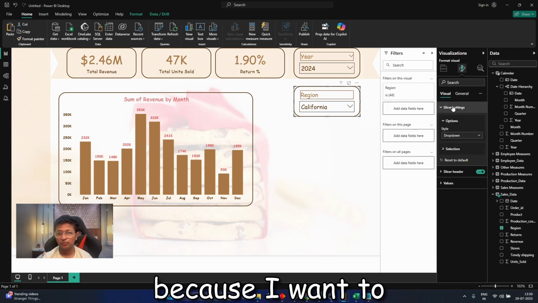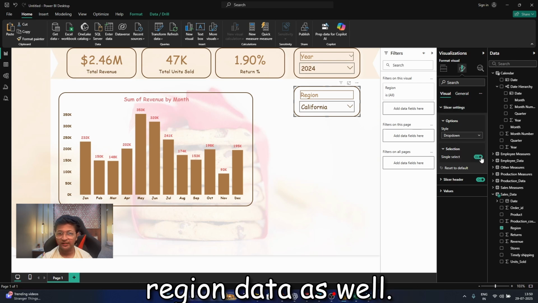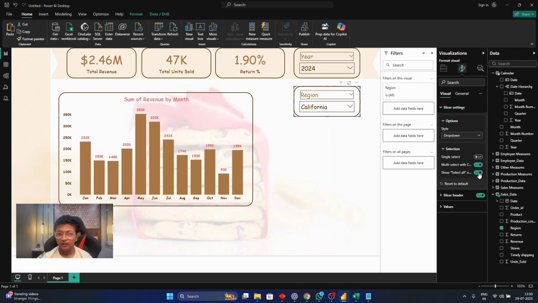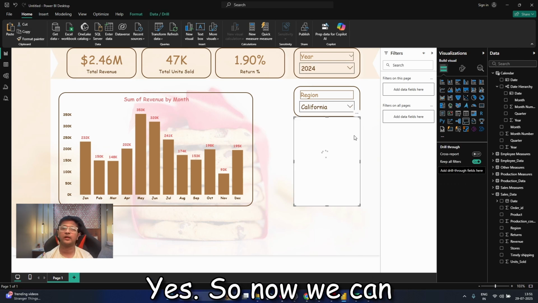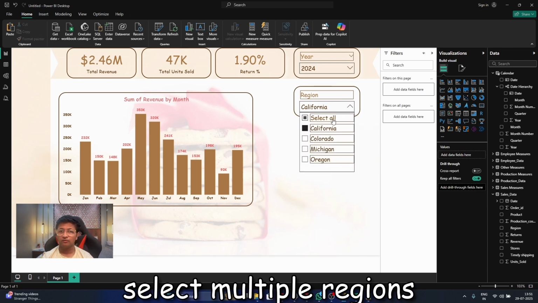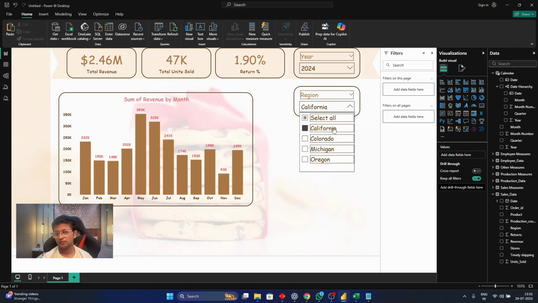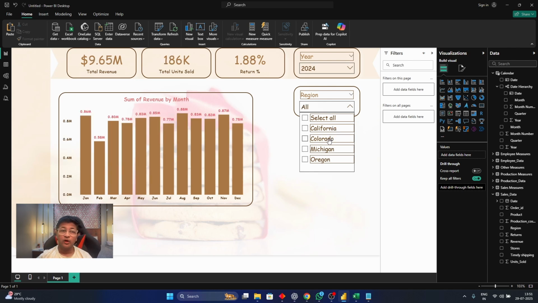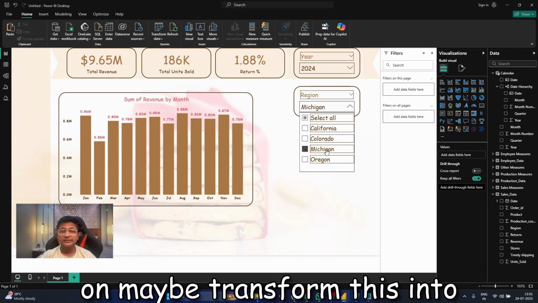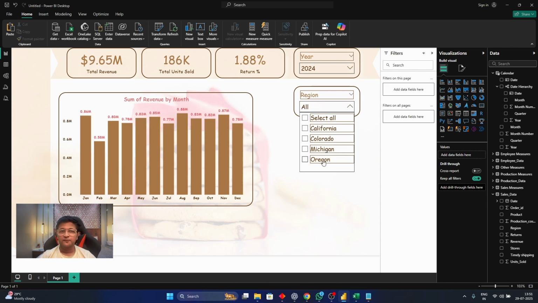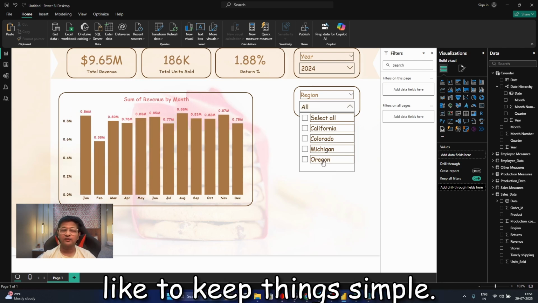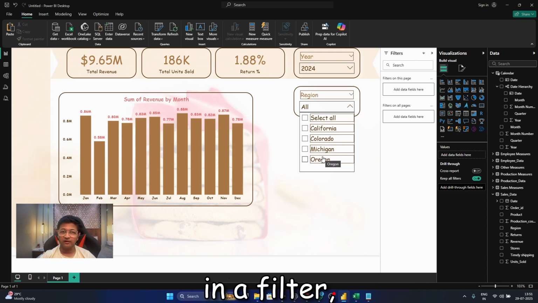because I want to be able to see multiple region data as well. So I'll disable it and I'll select the select all option as well. Yes. So now we can select multiple regions for which we want the data. We're going to later on maybe transform this into a map as well. But for now, I'd like to keep things simple. I'm just putting in a filter, but we can put in a map.